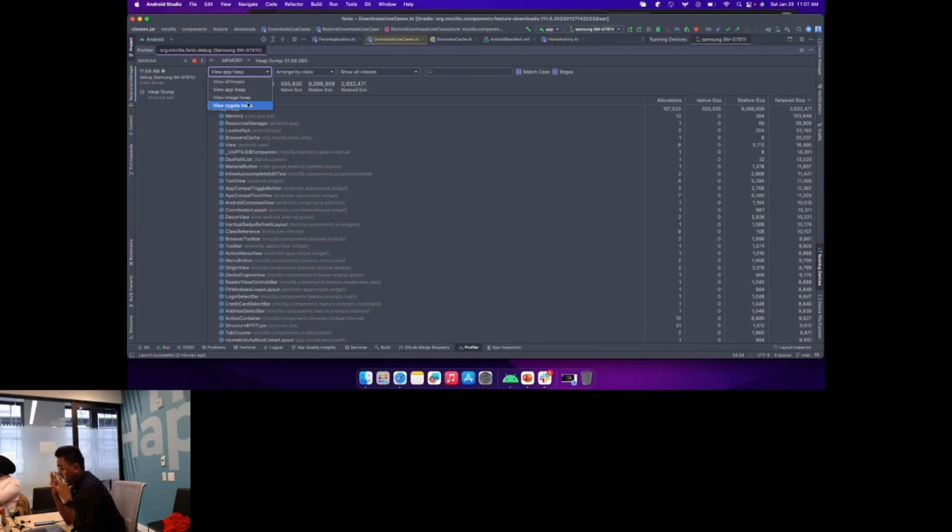The drop down over here says view app heap, all heaps, zygote heap. Zygote heap is everything related to Linux terminals, like Linux kernels, the underlying operating system stuff. That can get quite complicated, but for the purpose of this talk, we would be just looking into the app heap, or the amount of memory which is being consumed by our app, the Firefox app. So I'm going to select view app heap.